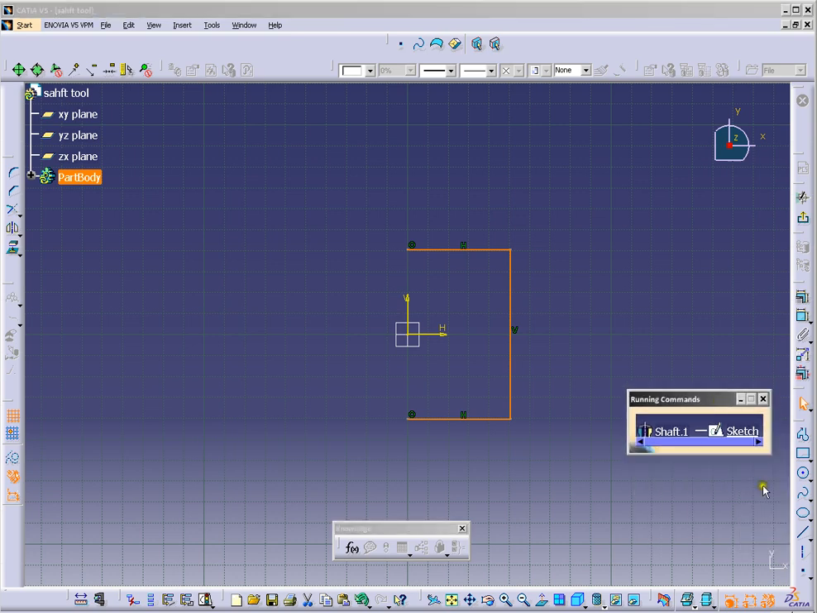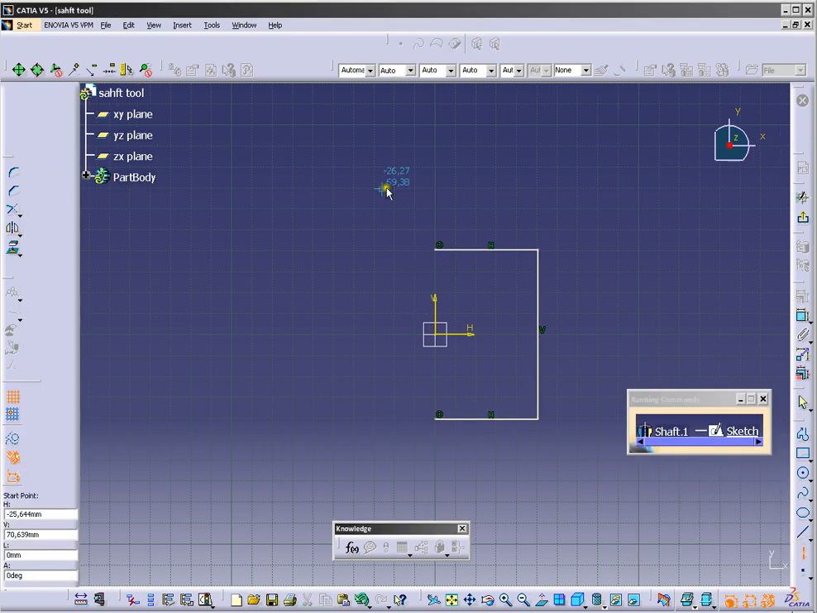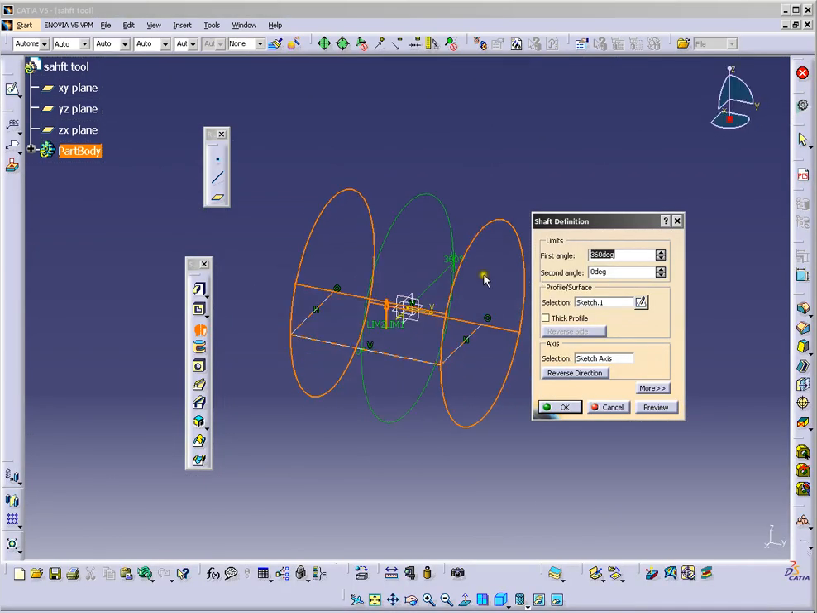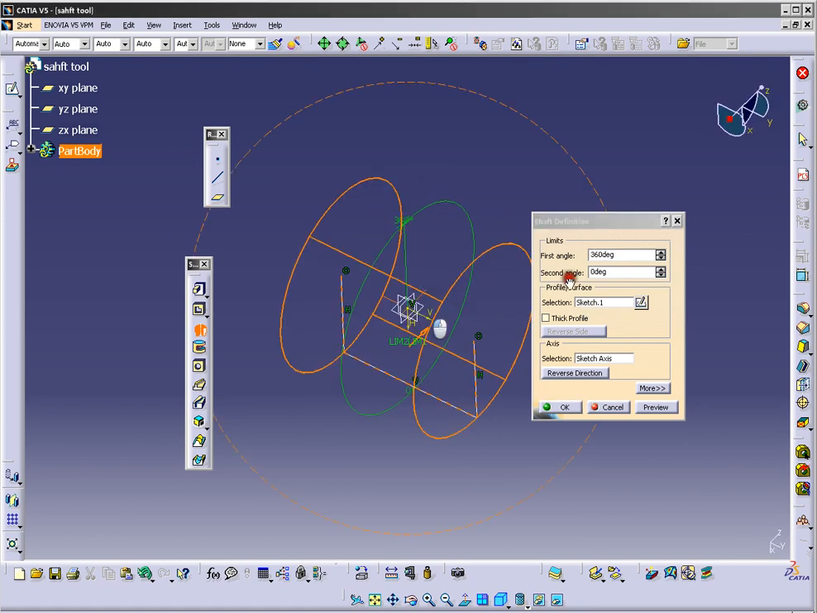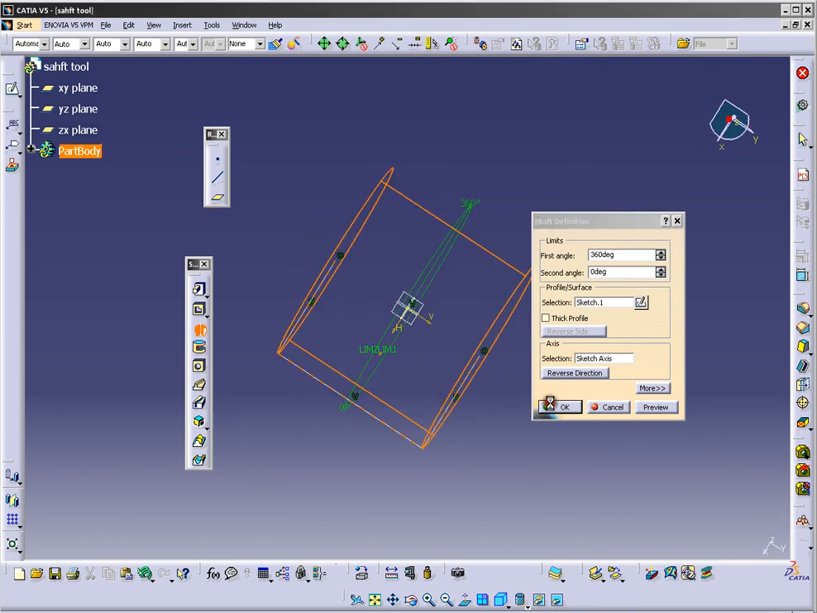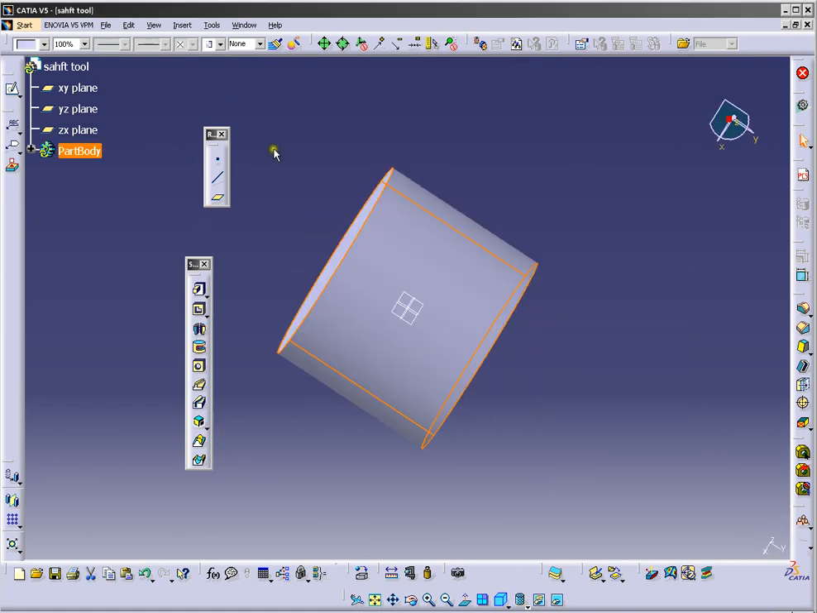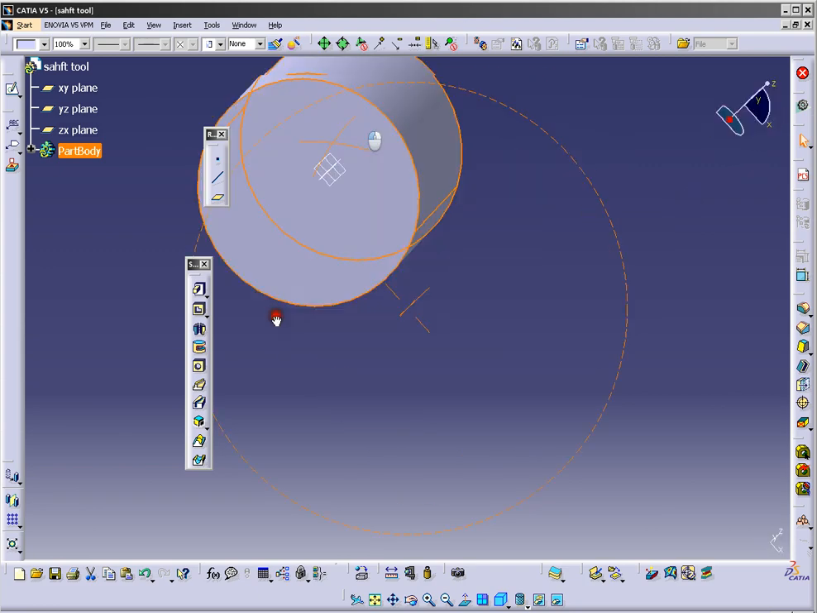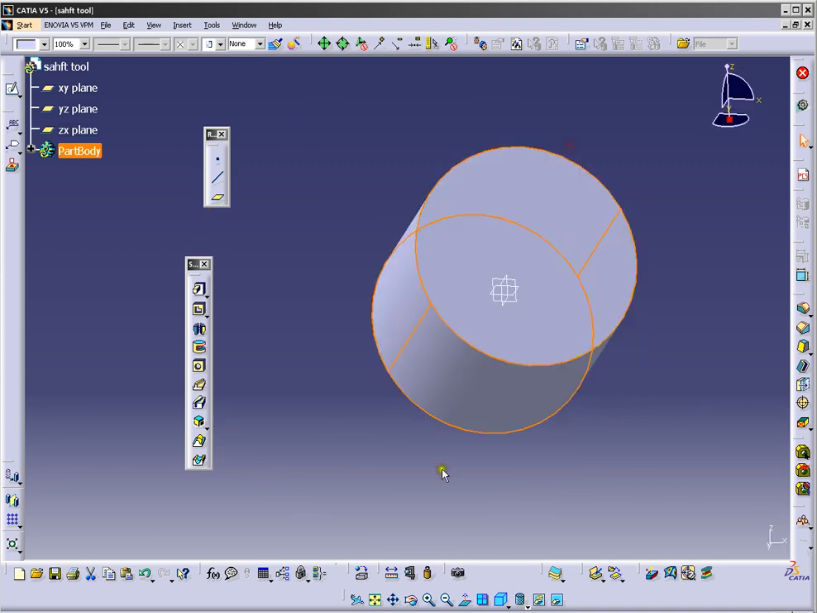We will draw one axis. So we click here, and the axis will be the center for our rotation. So we exit this and you see this and okay, and we have 3D again, so it's very simple to use.